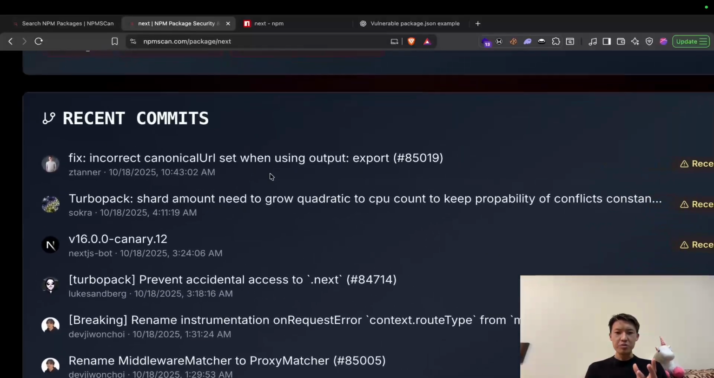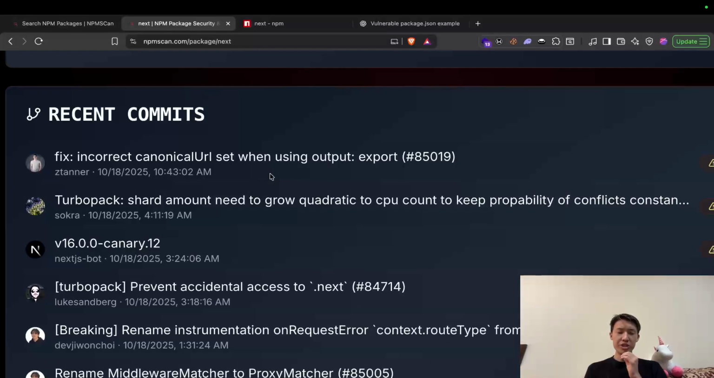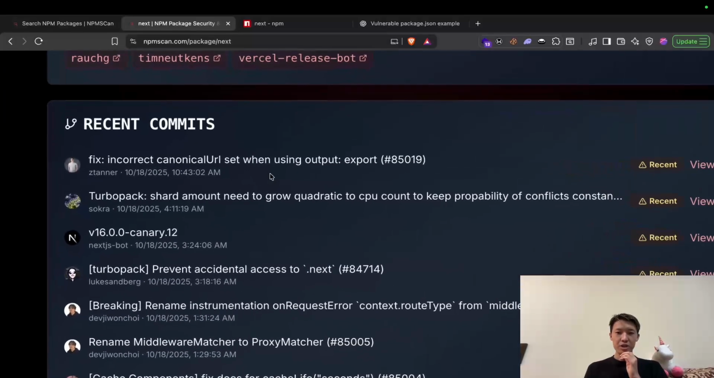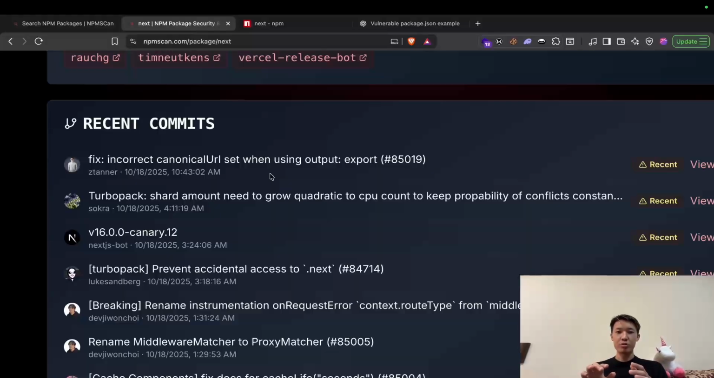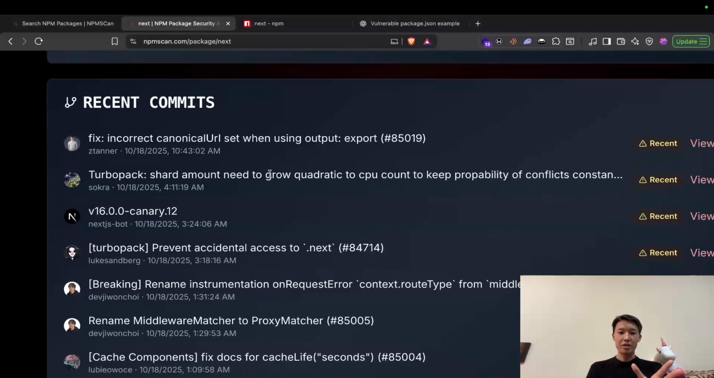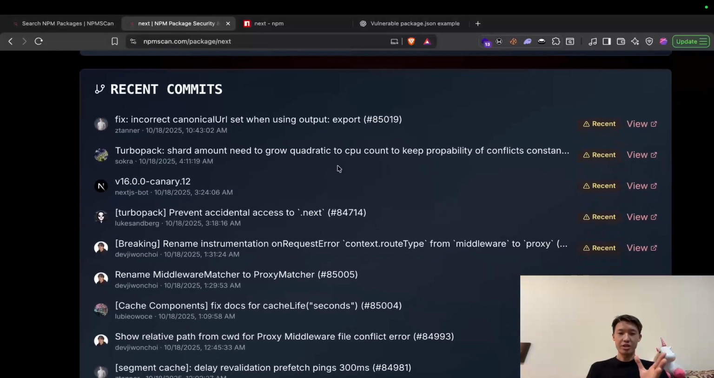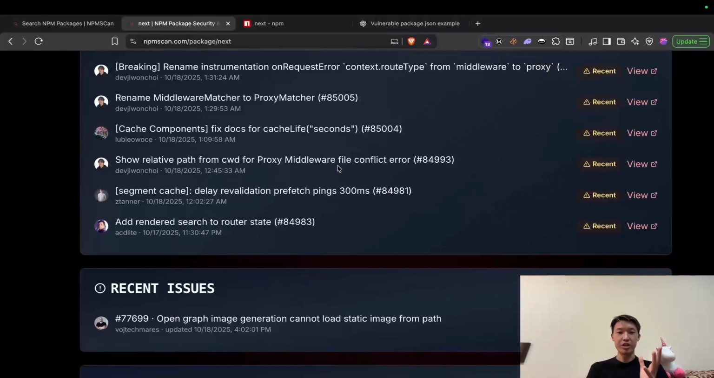So by reading the recent commits, we can see, for example, which commit seems to be suspicious, right? Because if someone hijacks the npm package, he's gonna put some sketchy commit, right? You're gonna notice it immediately, at least if the hacker is stupid enough.